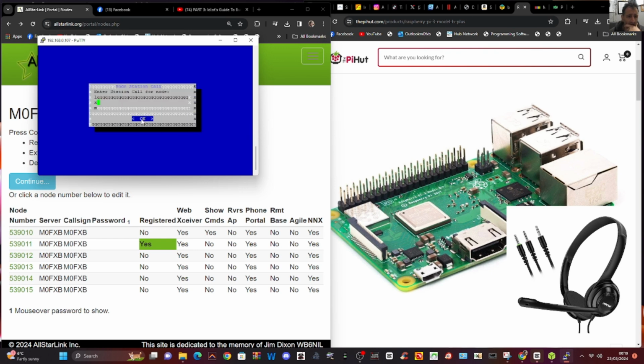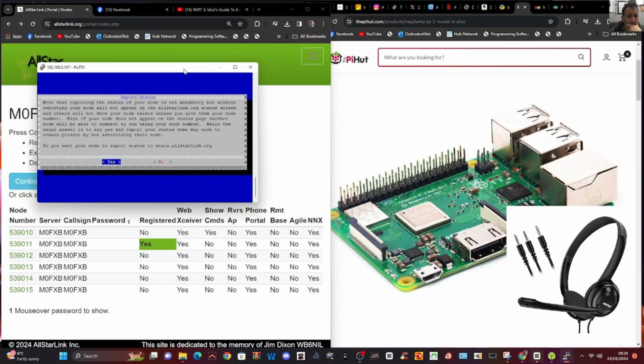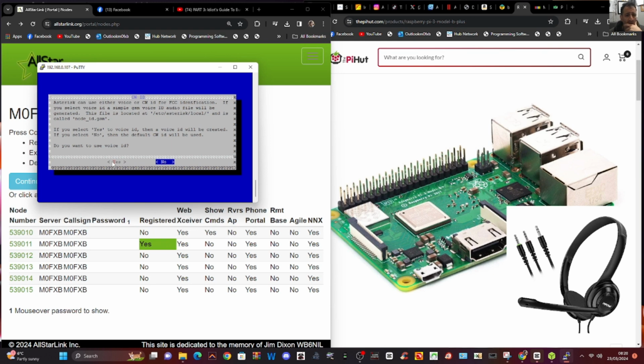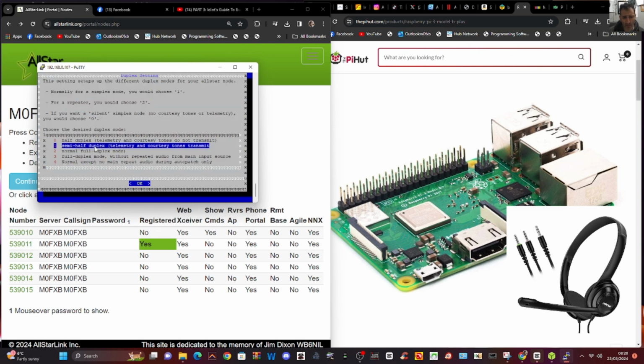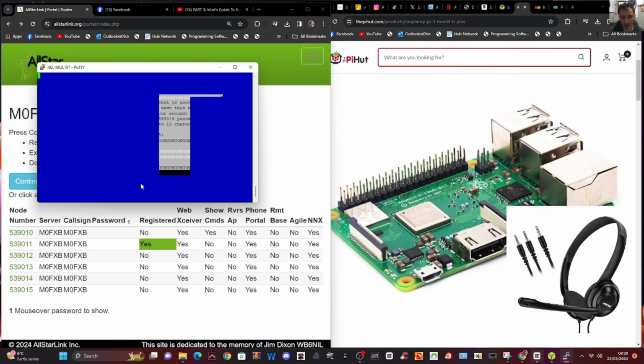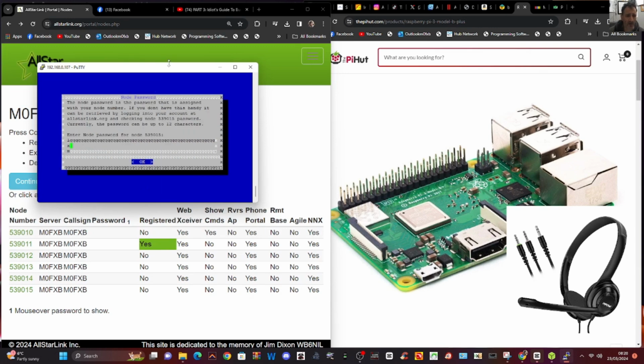So it knows our node number already, 539015. Click OK, and it needs to have my call sign, so it's M0FXB. Click OK, and yes to reporting. Yes, I like voice ID. And then this is the bind port, which I never change, 4569. Click OK. Semi-duplex, I always leave that. Click OK. And then there's a password which you get.